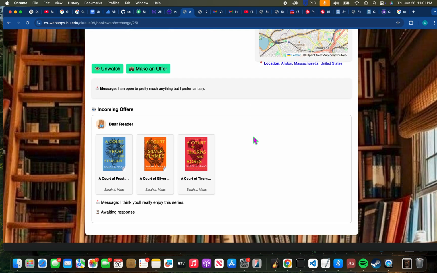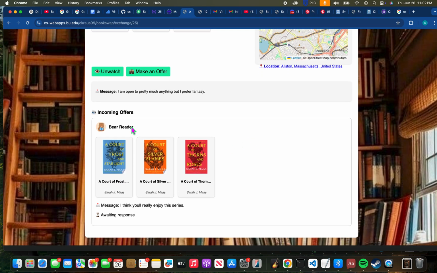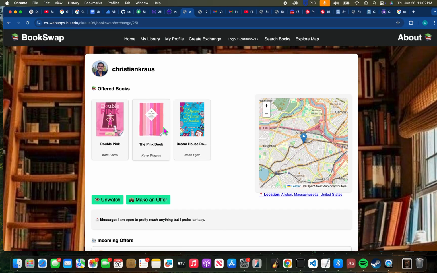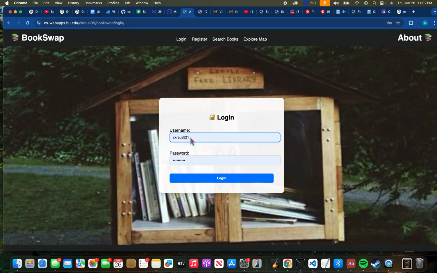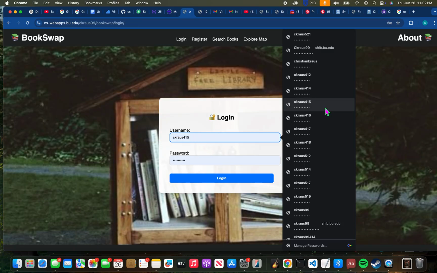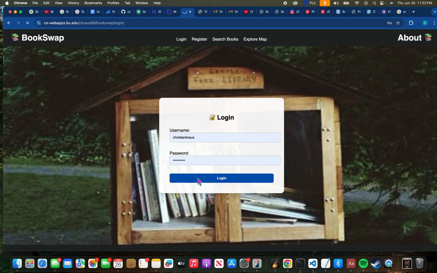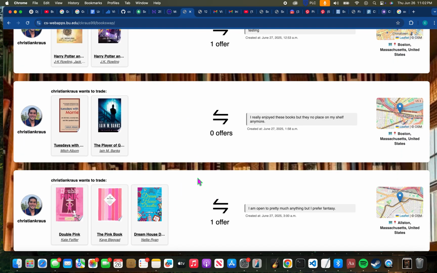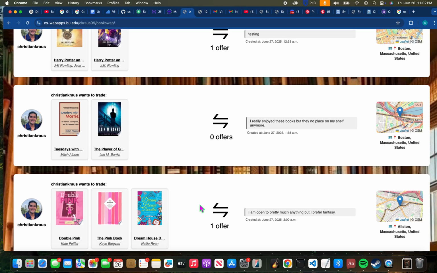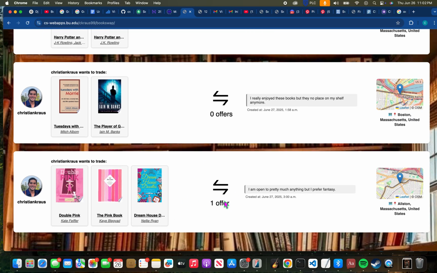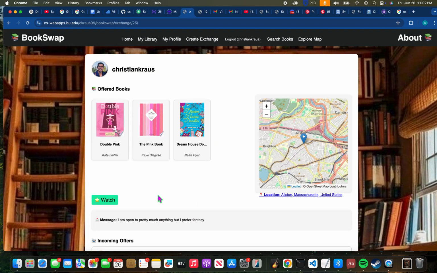Alright, now we have the offer there, and we can see it with our profile name, profile picture. That's awesome. It's coming together pretty nicely. So let's log out of Christian Crafts, or the C Crafts test user that I made, and log back into Christian Crafts. So I can see on the home page the exchanges, how many offers they have. I can see I just got one offer on this one, so let's check it out.